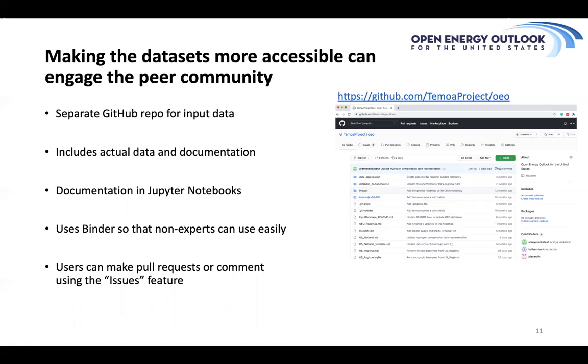We believe that providing open source data sets and documentation can better engage domain experts in the peer community. So to that end, we've developed a separate GitHub repo that hosts our input data and documentation. We've used Jupyter Notebooks, which is an open source web application that pretty seamlessly combines text and code to present documentation for our input data.